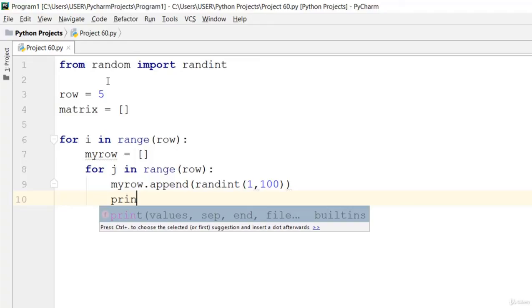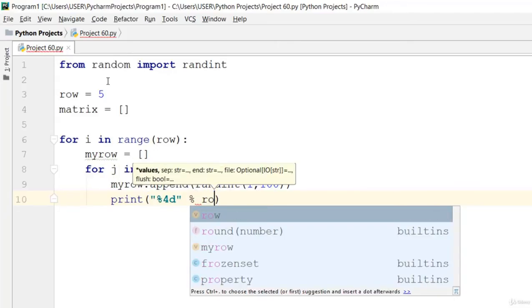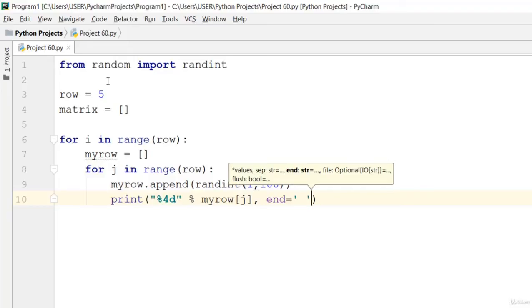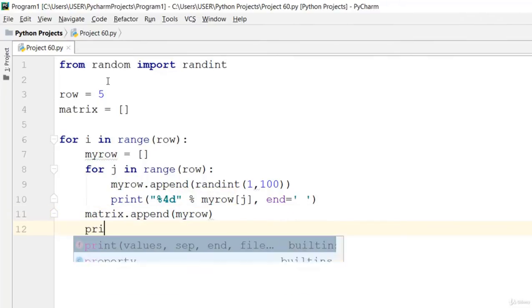Okay, and let's go ahead and print out percentage for d, alright, percentage for d, and modulus my row with the value of j, and put a comma and end that. Now let's go ahead and write matrix dot append, and append my row. Alright, and now we go ahead and print that.